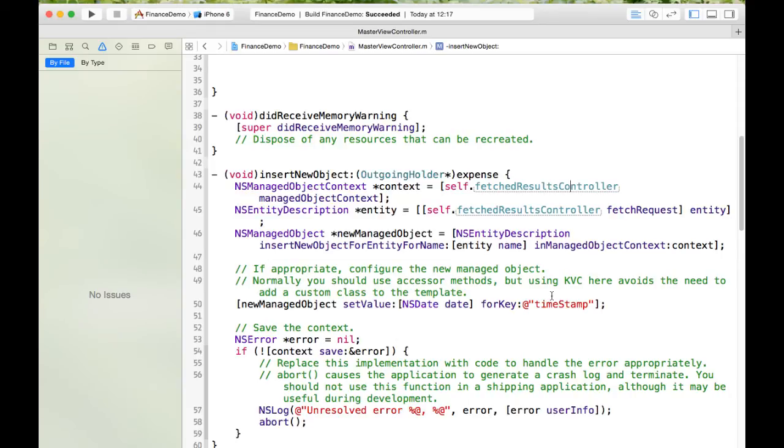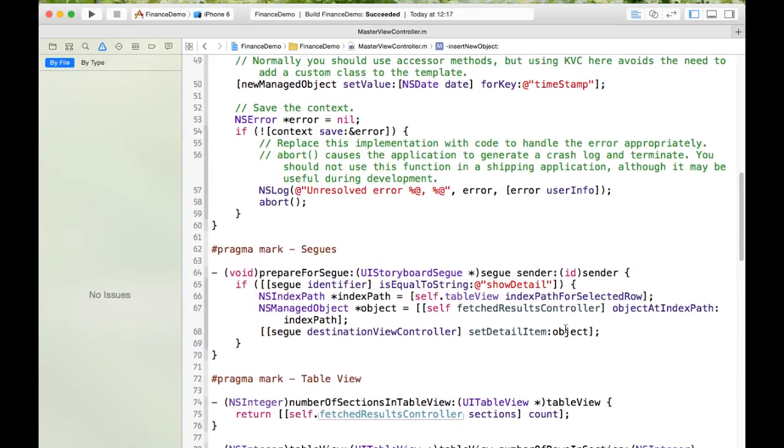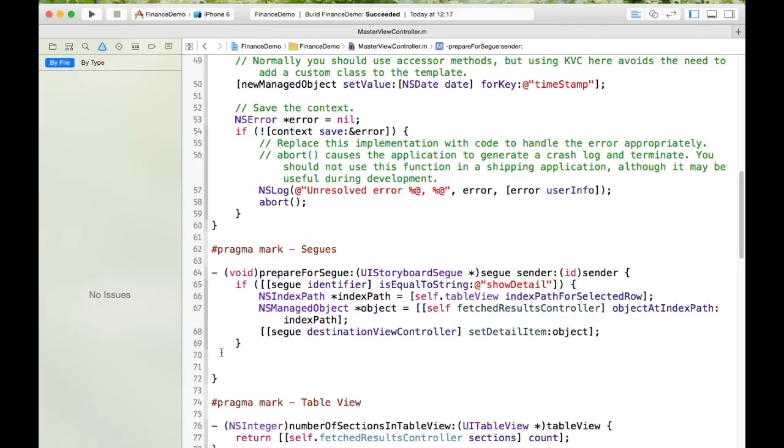Now, to do this, we have to look at the segue, because that's the only opportunity we get to do this. So we're going to look at the prepare for segue now, because we've got this new segue. We've got our show detail, which is great. We like that, we're going to keep that. But we've got another segue, if you remember, which is going off to adding this new expense. So let's do something there.